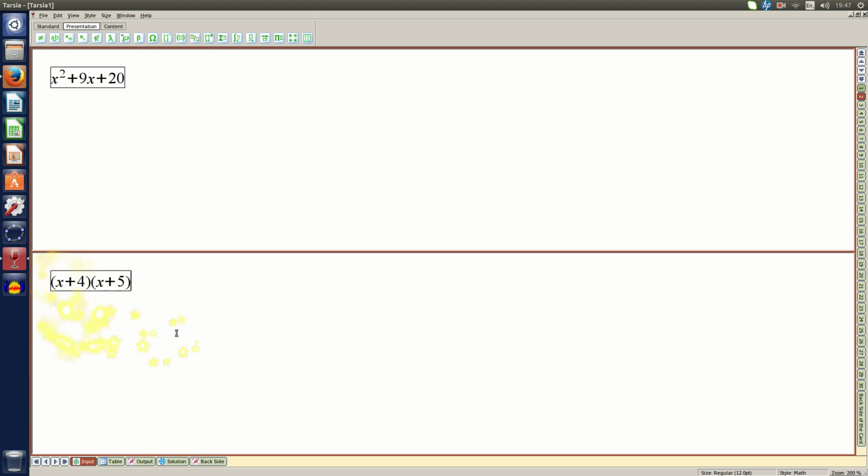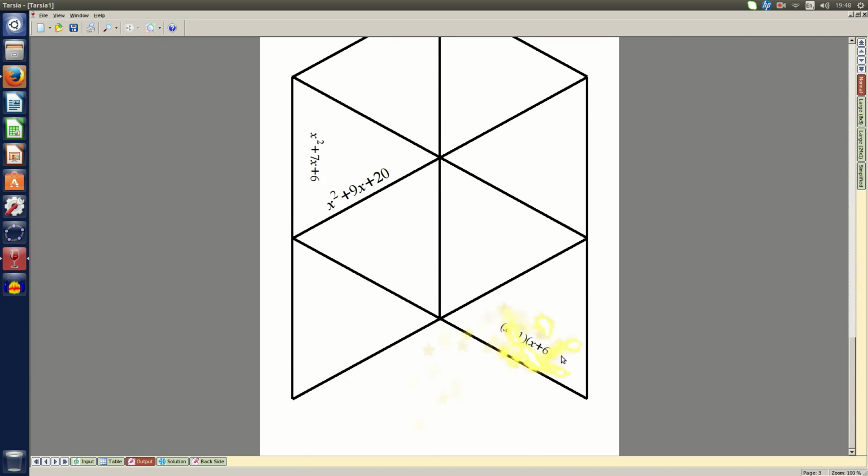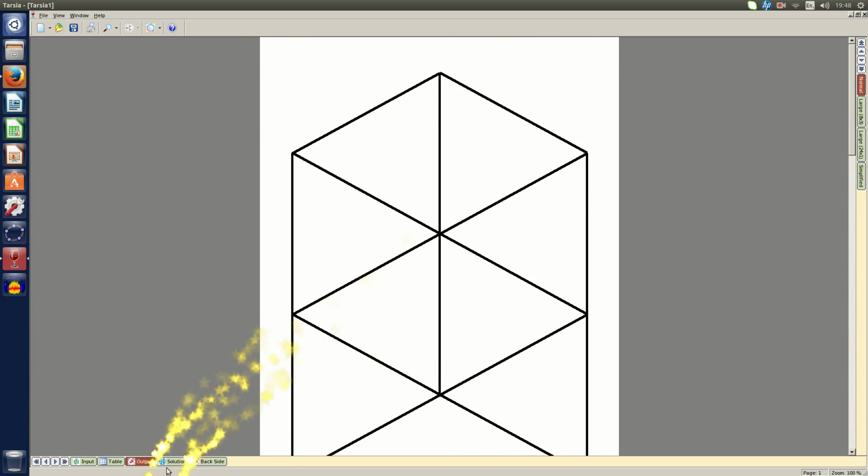Sorry, my highlighter's actually getting in the way. I thought it'd be great to have this highlighter and it's not really working out for me. And once again, if I click on the output now, you'll notice that gradually the output's being filled up and up. And that's really all there is to Tarsia.